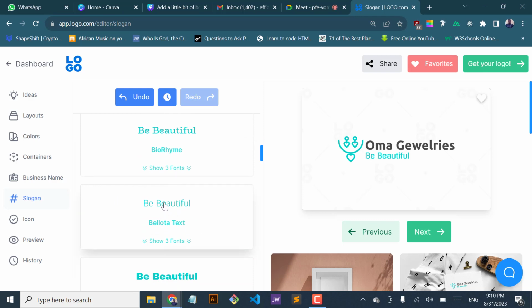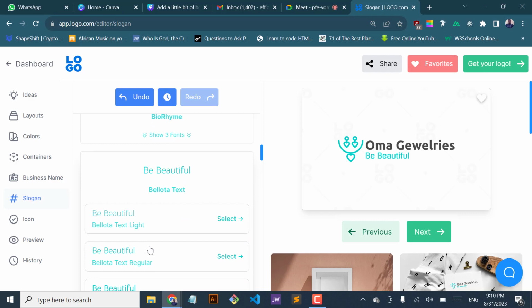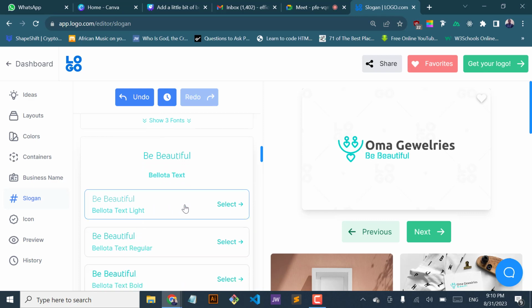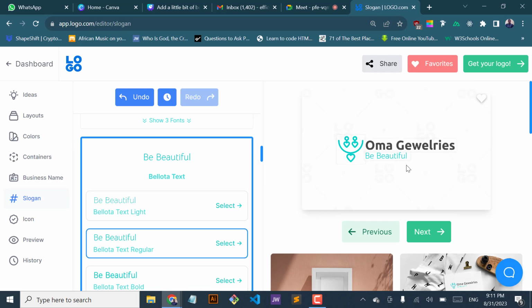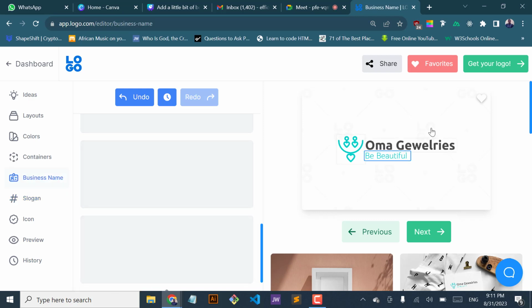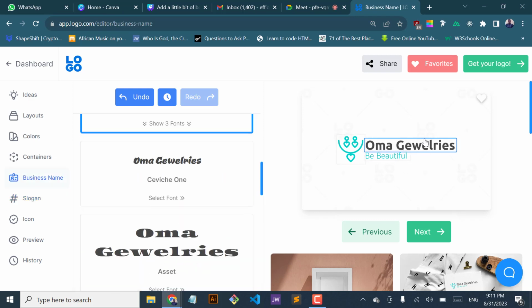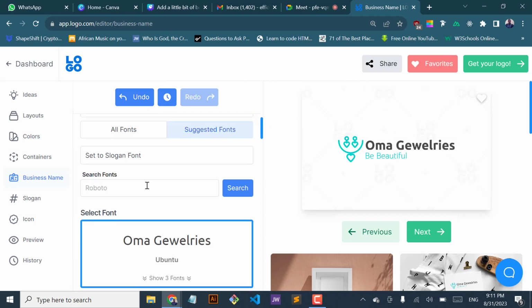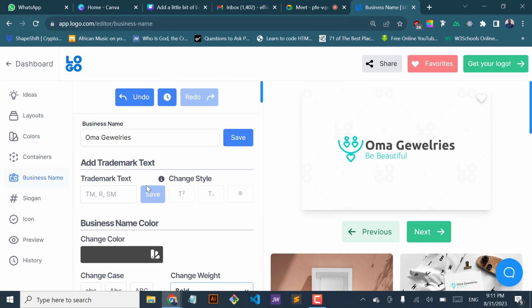I want to go with this, something light. Let's go with this. That changes. So when you click on what you want to change, this sidebar will also change according to what you selected. And here you can make changes to that particular element.